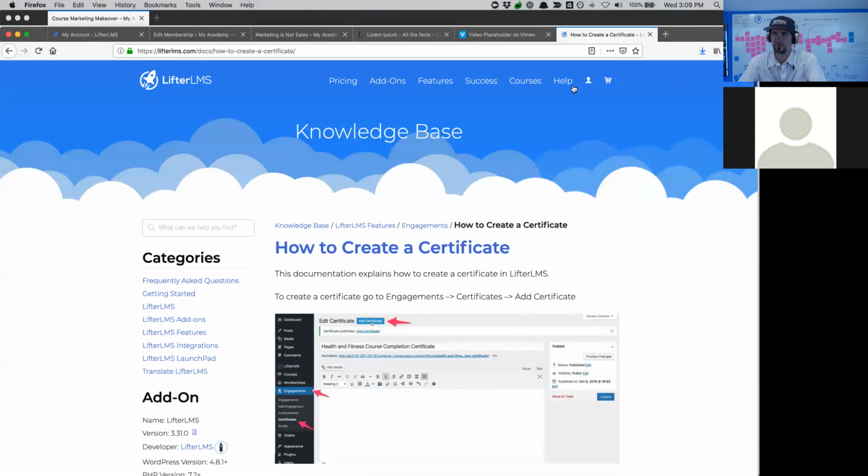And then also from your account on the Lifter LMS website, you can talk to the Lifter LMS support team. And if you have any specific question about anything, they're standing by and ready to help. So that's some info there.